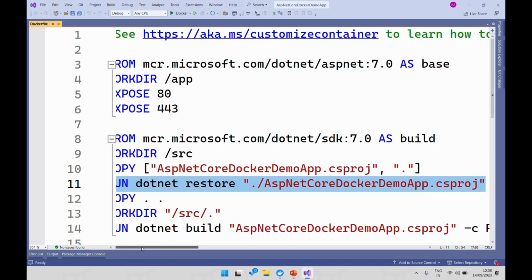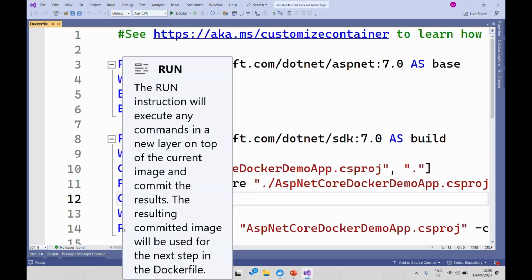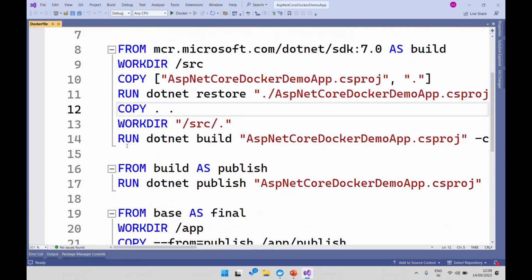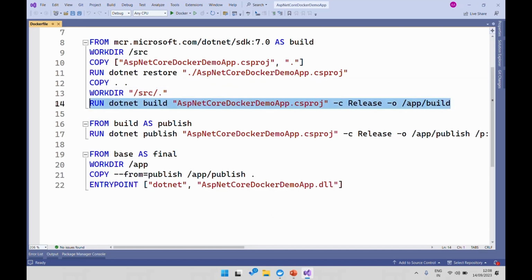Now the next command is the copy, that is the working directory. Now the next is the run instruction, which is used to execute any command in a new layer on top of the current image and commit the result. The resulting committed image will be used by the next step in the Dockerfile, basically over here. Here you can see we are running our dotnet build using these options that I have highlighted. We are building the release. Okay. Now at this point of time, our application is built.